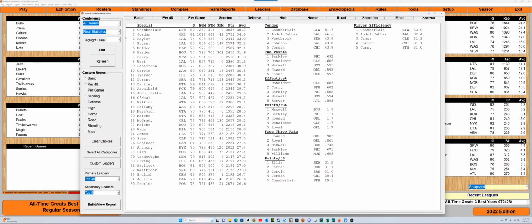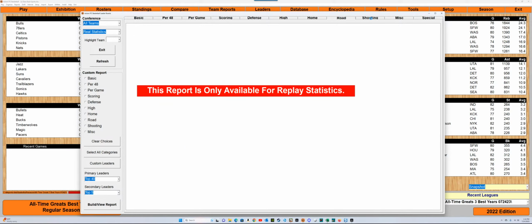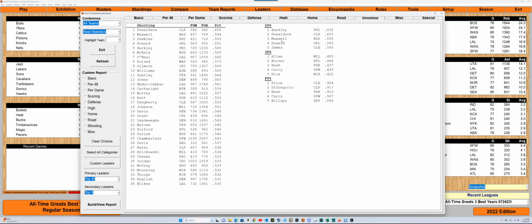Of course, we don't have any real stats. These are only for replay here, but this does break down 2-point, 3-point percentage, free throw. Of course, these are all replay stats. Defensive, fouls. This is kind of a nice view. Then you want to look per 48, so you can kind of see the rate at which people do things.